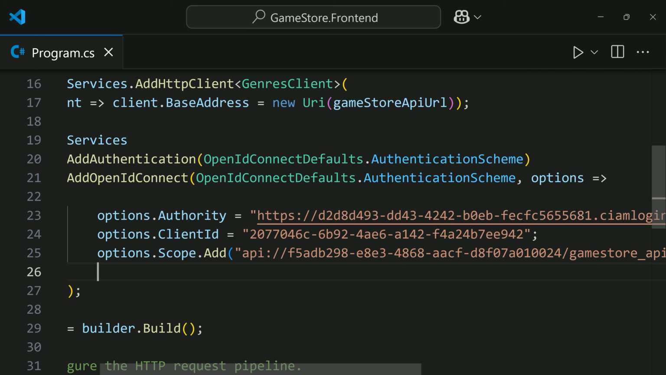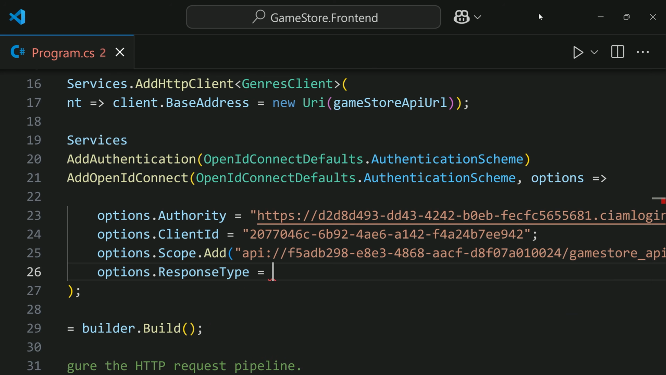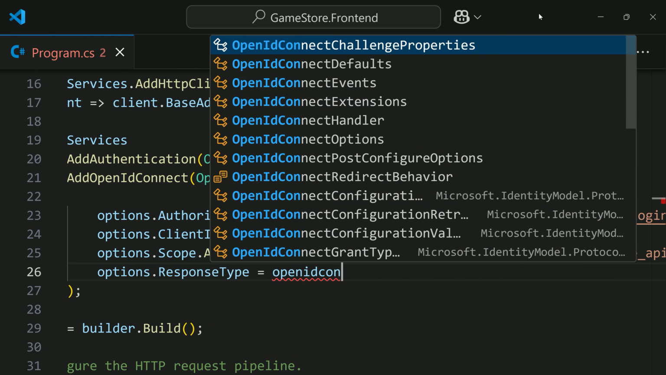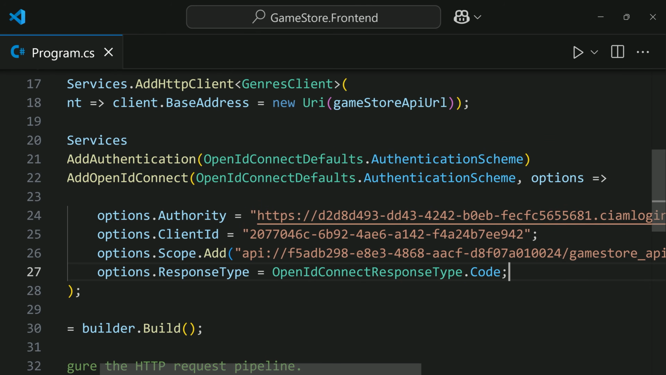Now, the next set of values are going to define how exactly we want to perform the authentication with our Entra tenant. And the first one is going to be options.ResponseType. And here we want to use OpenIdConnectResponseType.Code. And by setting code here, what we're saying is that we want to use the authorization code flow, which is the ideal flow to use for a confidential server-side application like our Blazor web app. And it really means that when we talk to Entra, we're going to be requesting an authorization code that later we're going to be exchanging for an access token.